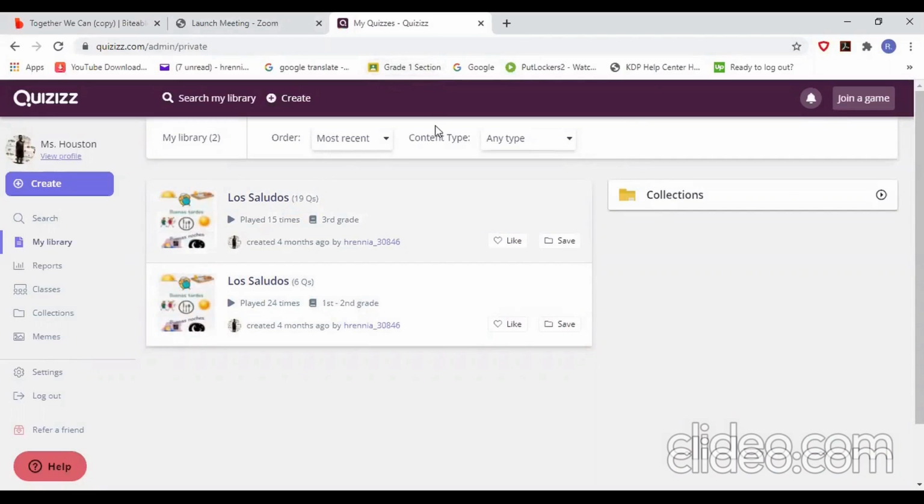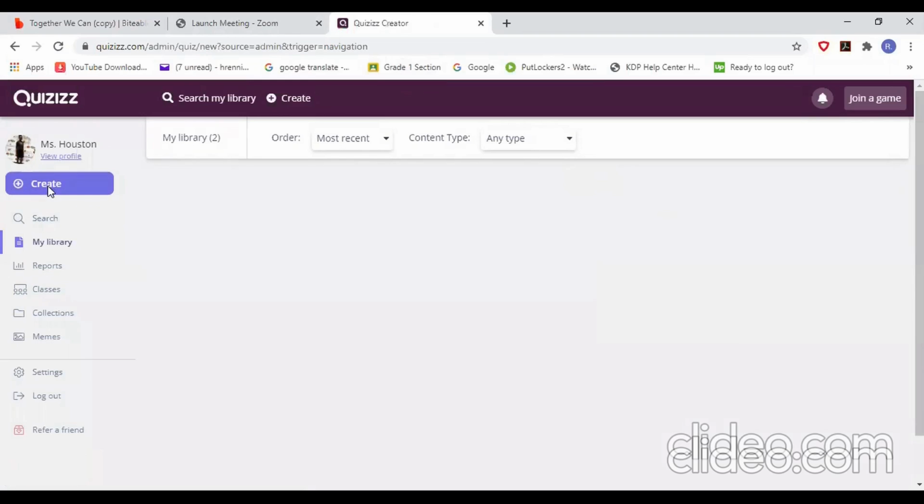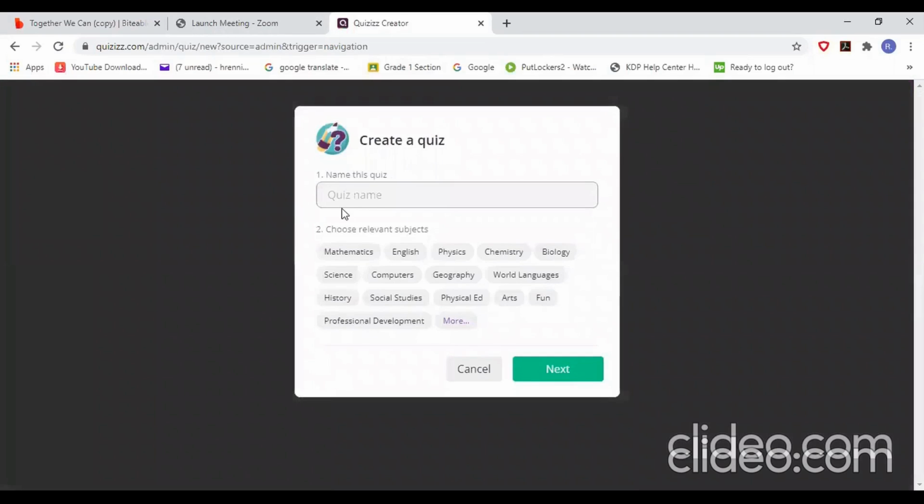Okay, so let's create an activity. In order to create an activity, you would select the Create tab. So click on this. Okay, so you get this pop-up which says create a quiz. Number 1, name this quiz. So I'm going to name it Los Saludos, greetings.